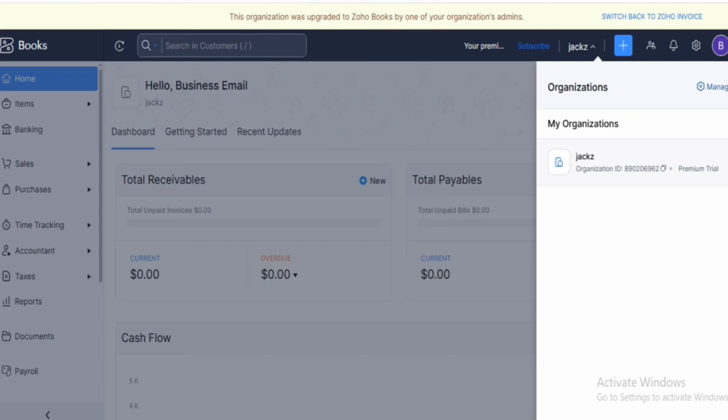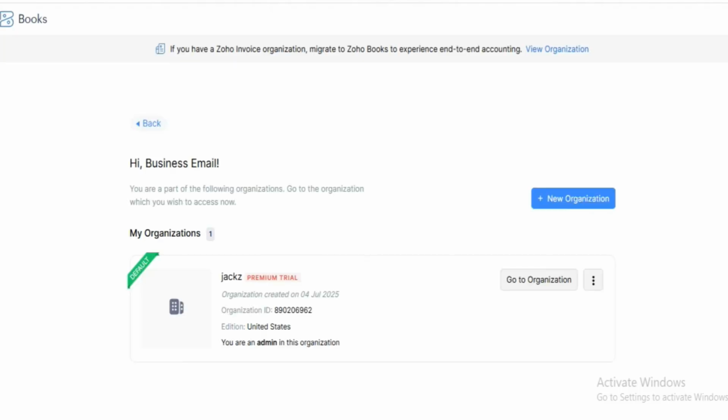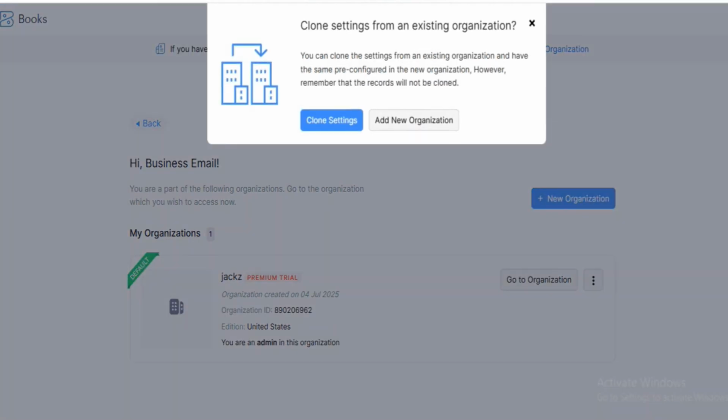Once you're inside, click on your organization name in the top right corner. From the drop-down menu, select plus Create Organization. This will begin the process of setting up your new company.